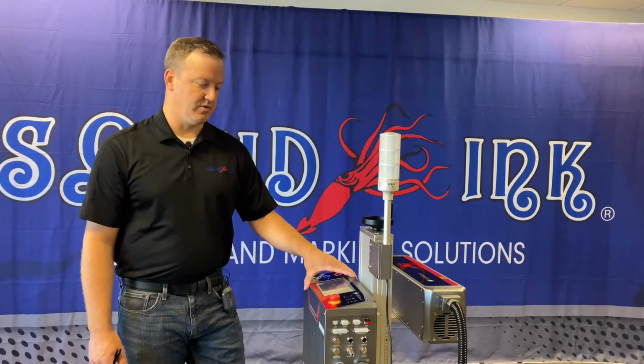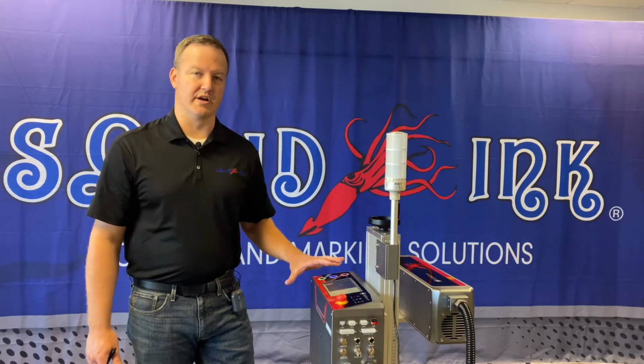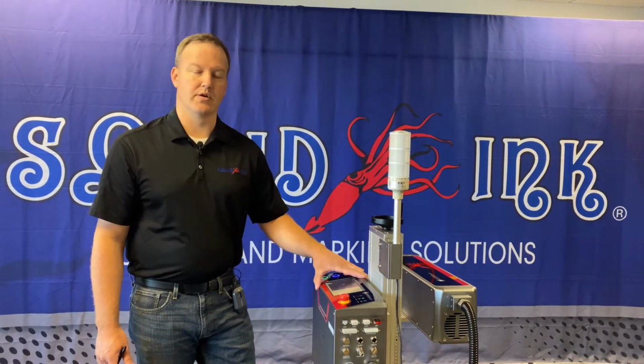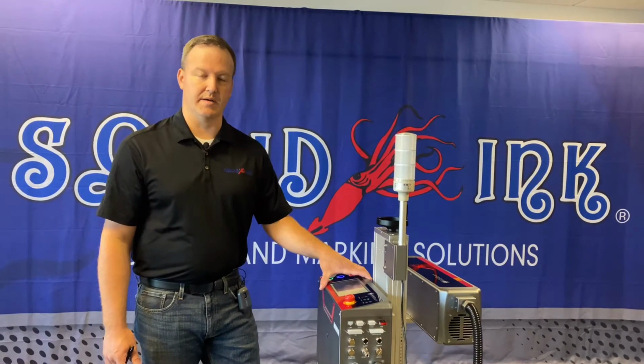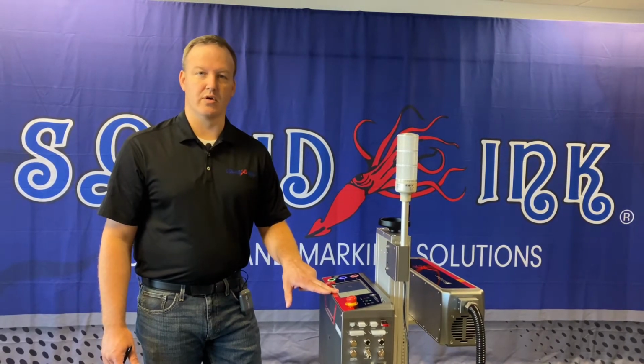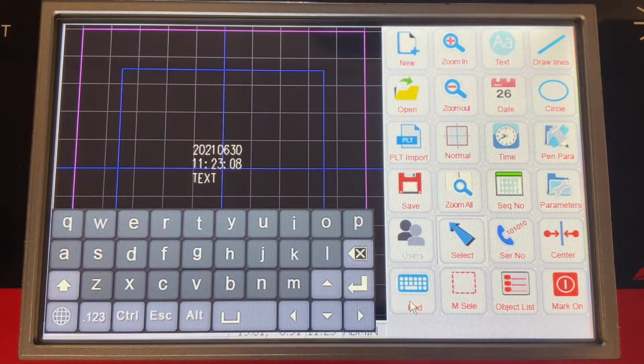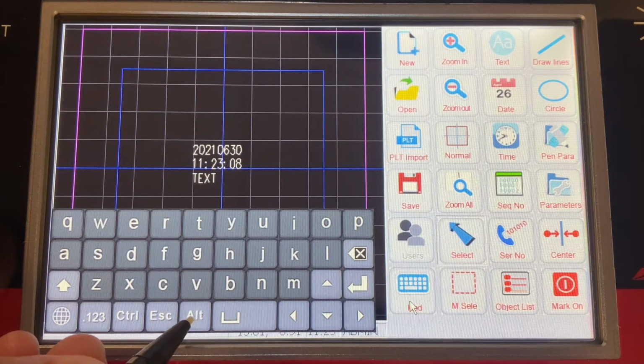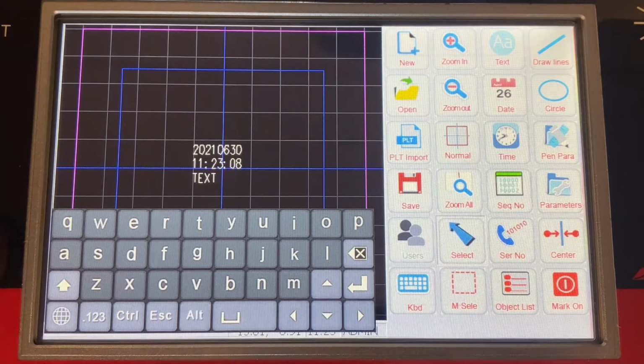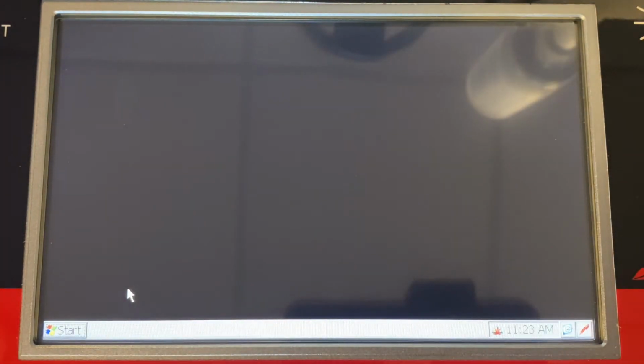Okay, so once the system boots up, we're going to be at our home screen here. What we're going to need to do in order to update the date and or time is open up the keyboard on our display. Again, we need to open up our keyboard first, and then hit a couple keys. This is a backdoor command to get us into Windows, and that's going to be Alt and then X. So hit the Alt key and then X. That'll back us out of the marking software.